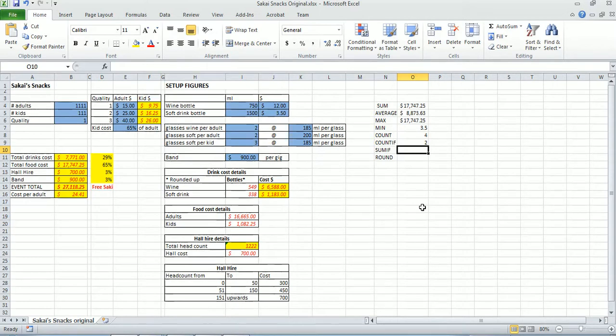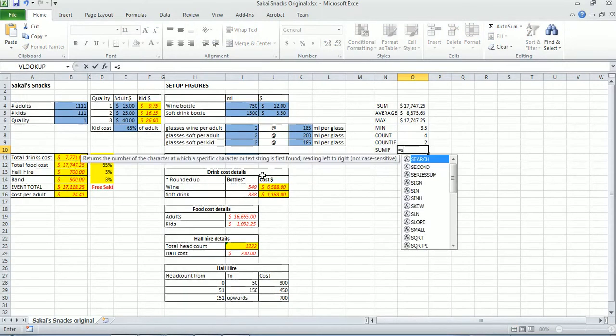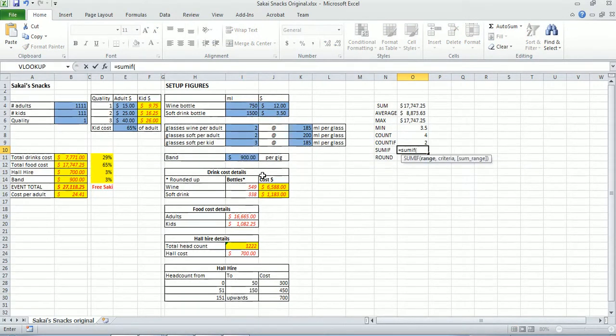So for example, what I would like to do is add up any costs within the total: drinks cost, food costs, hall hire and band, where they're greater than a certain value. And the value I'm going to use is, if it's greater than, say, 10% of the overall value, so I'm going to use this as a criteria field. So what you need to do is type in the SUMIF, and it'll say that you need to type in a range. And this range is the range that you're going to use for your calculations.